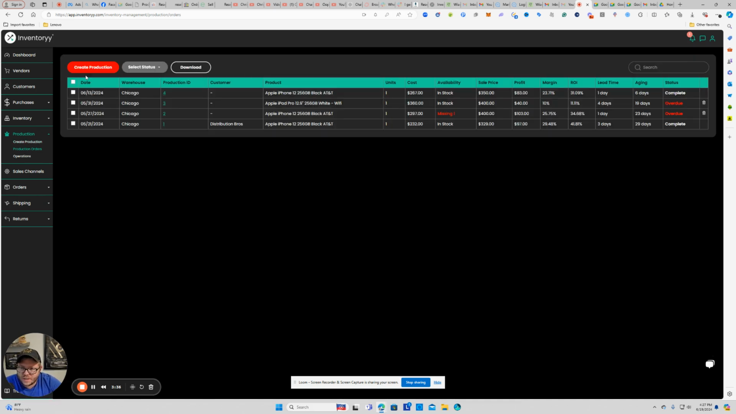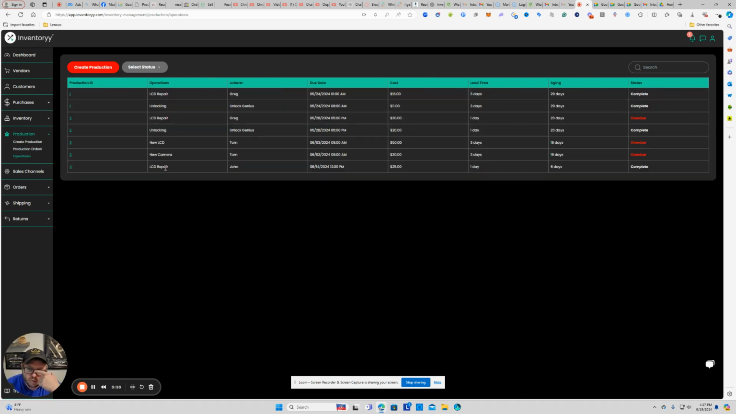So as you guys can see here, it tracks the warehouse, the production ID, the customer, the product, the cost, the availability, sale price, once again, profit, margin, ROI, lead time, aging. Guys, this thing has everything. It's wild. This is like a data person's dream.